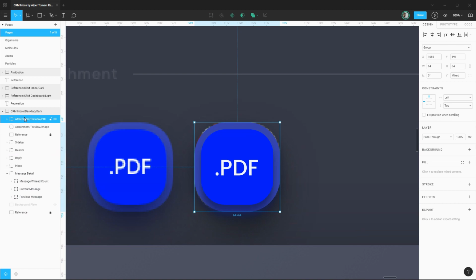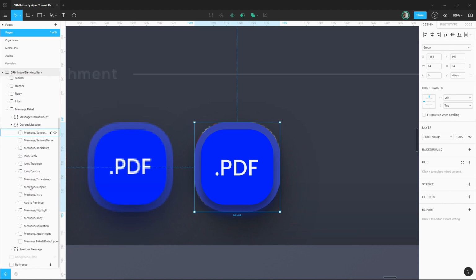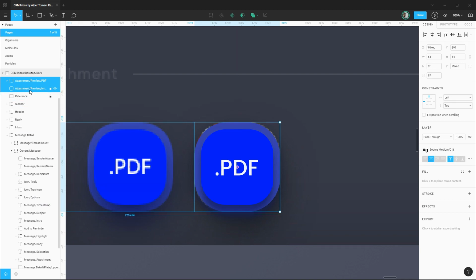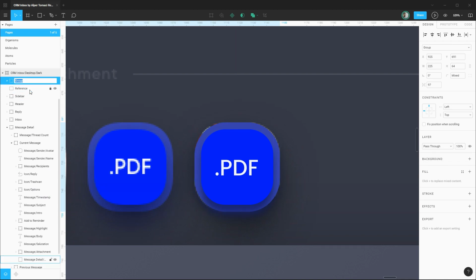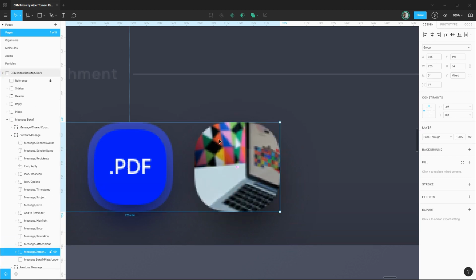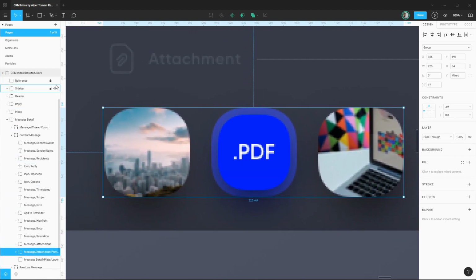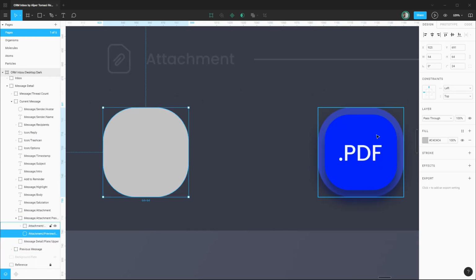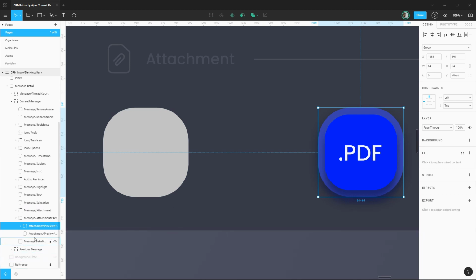So we'll grab our attachment preview. This is still within the current message. We have our attachment section. So we'll group these together and say message attachment previews. Drag this down. And if we turn off our reference, we'll want to get things aligned as needed and rearrange these layers accordingly.